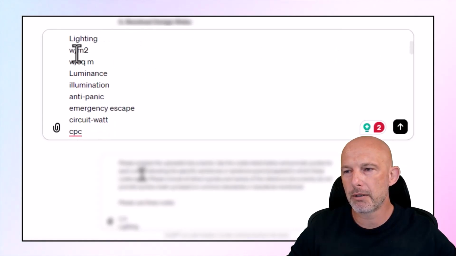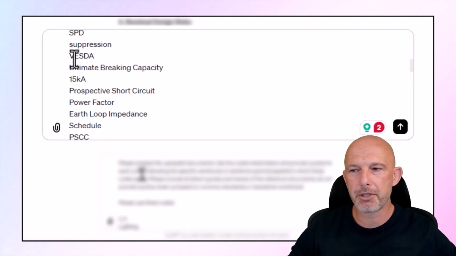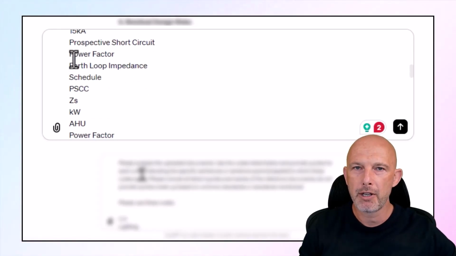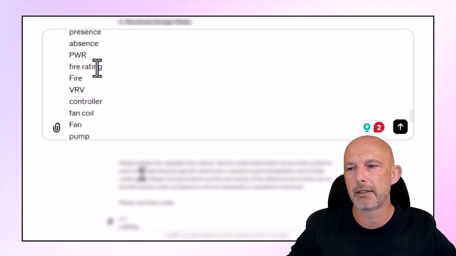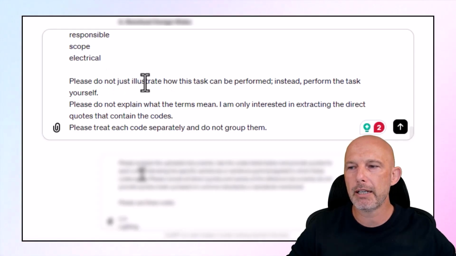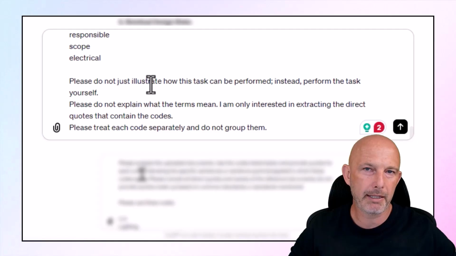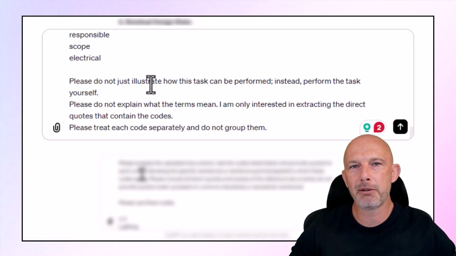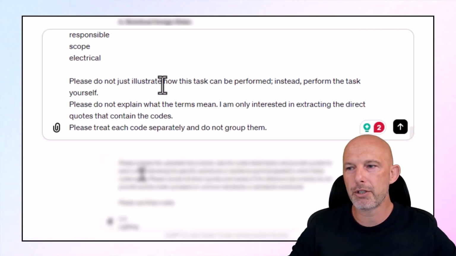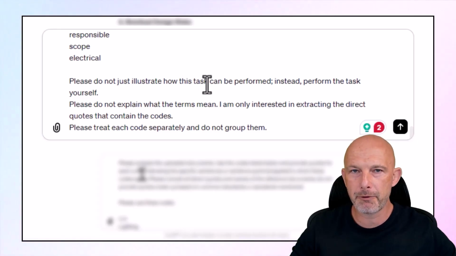So those codes are basically the text which I am interested in to find any relevance, snippets of information relevant to that. Also at the end, please do not just illustrate how to do it, because quite often ChatGPT is a little bit unpredictable. Sometimes it will give you the output where you expect it, sometimes it will give you guidance how to get there. So please do not just illustrate how this task can be performed, instead perform this task yourself.